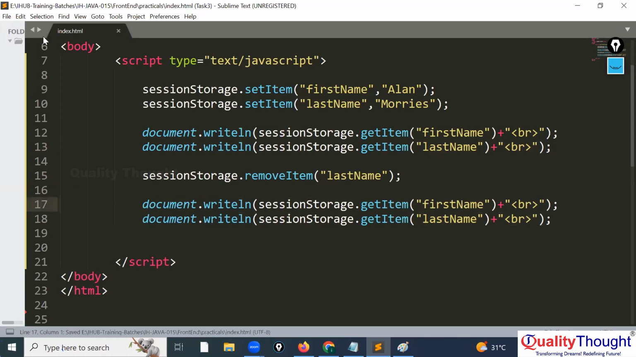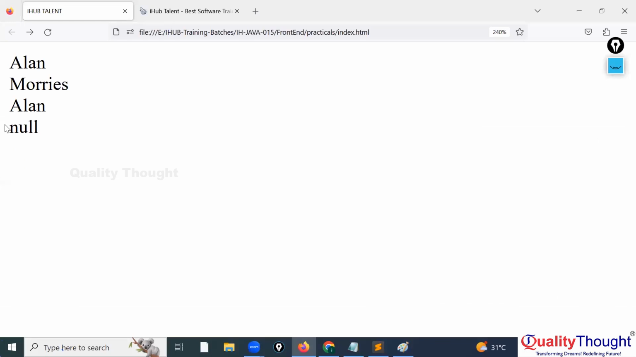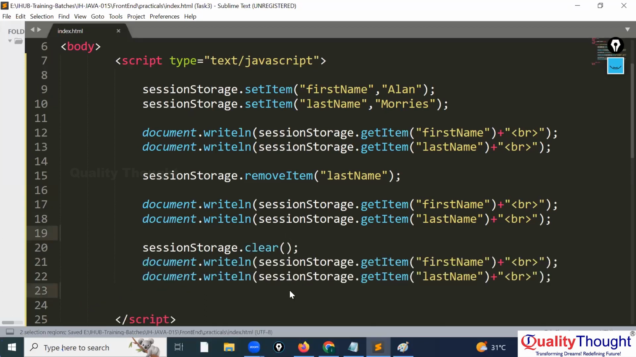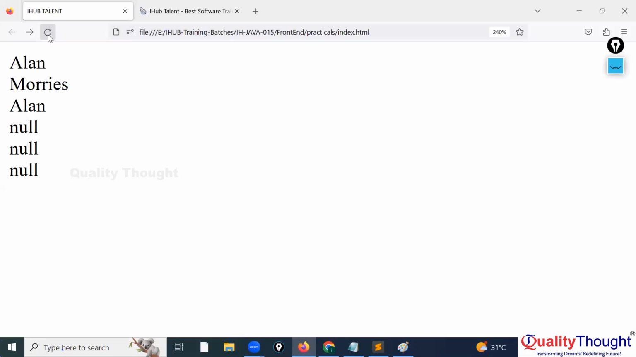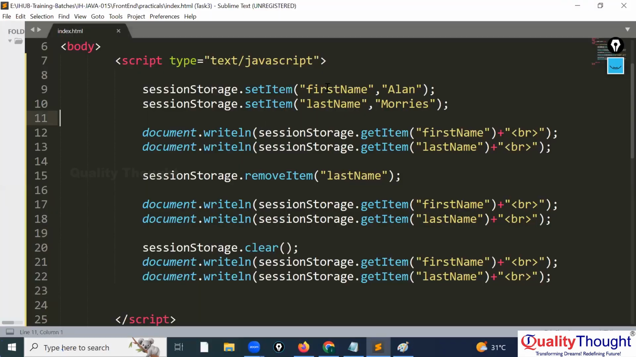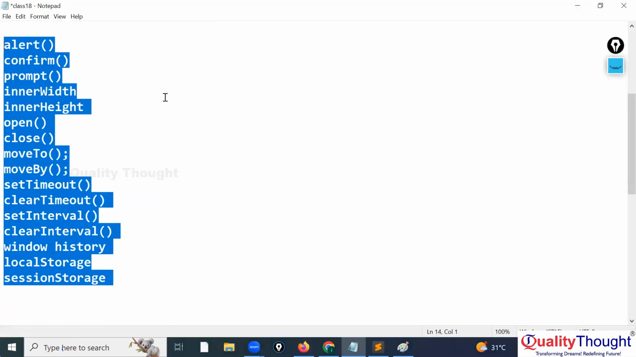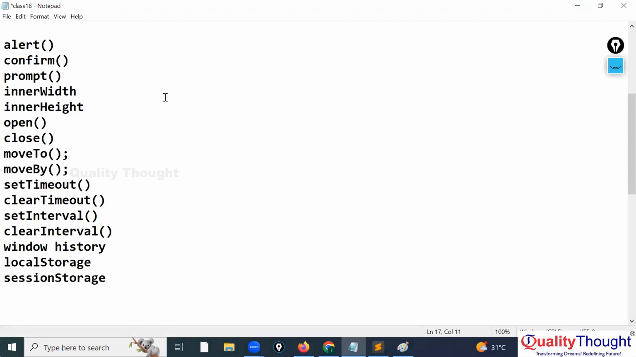So last name will not come. And if you want to remove everything, what do you need to use again? Clear. Now you can see here, both will not come. Null, null, null, like this. So tell me, everyone understood how to work with window here? Online people, did you understand about window objects? What are the functionalities we can do in the window object? Yes, sir. Very good, guys.